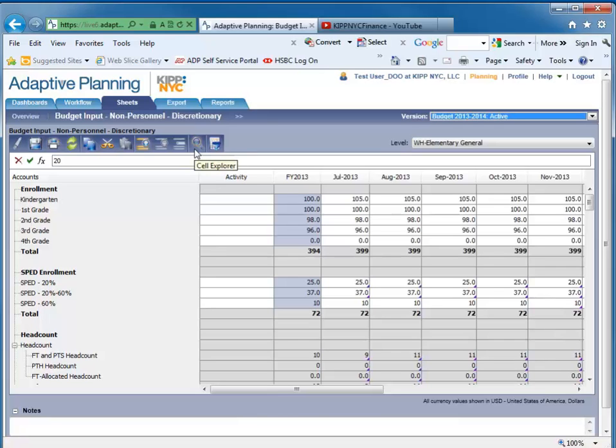And then you have the Cell Explorer. This can be used to drill down into a rolled up or formula-based cell, or to view a cell's audit trail. So those are all very good to know. But let's go back to inputting numbers.